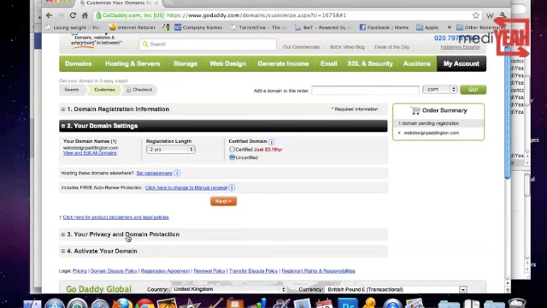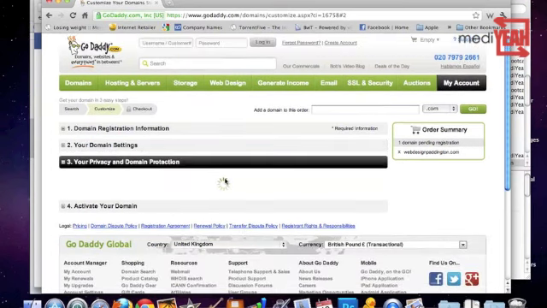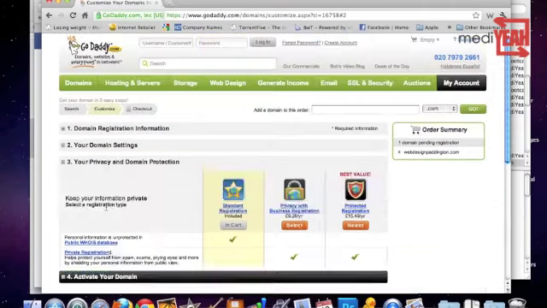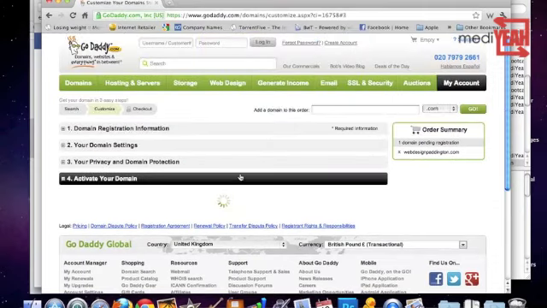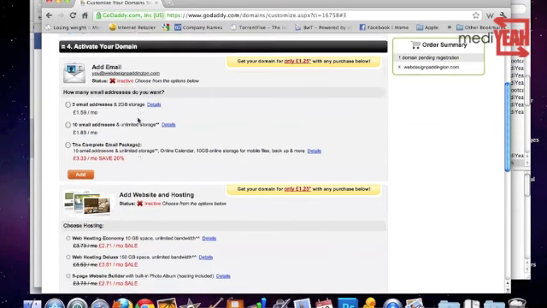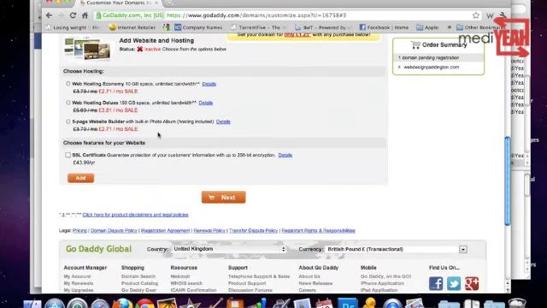You would go through that. You would set your privacy, which I don't think I would go with anything above standard. That's all you really need for these purposes. And then to activate your domain, you would basically just skip through all of these. You don't need to buy emails, you don't need to buy hosting. You would hit the next button. That's going to take you through to the payment gateway. So you just fill out your payment details and you get your account set up.